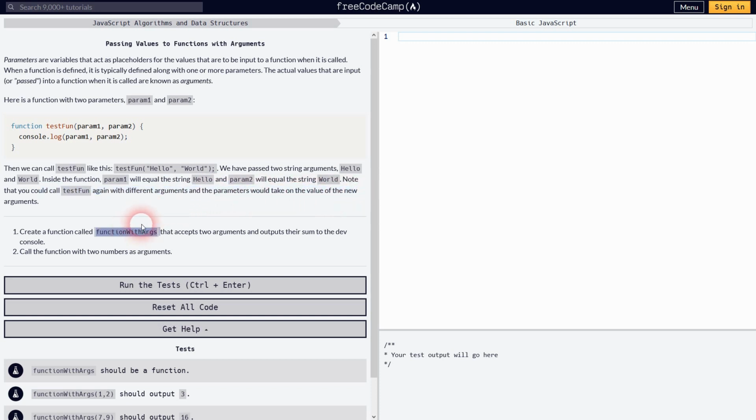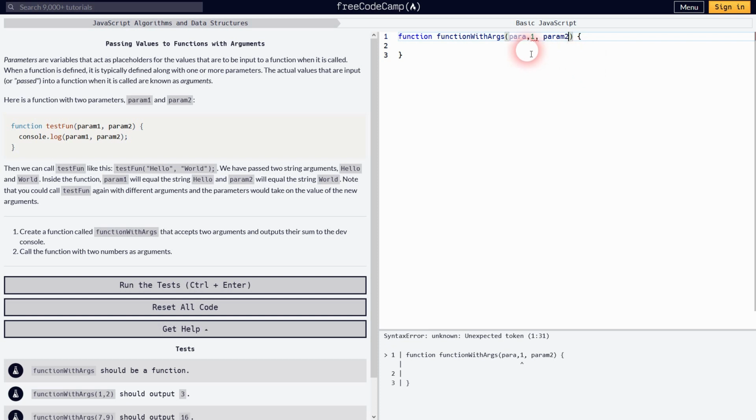Let us just go over an example for ourselves. We're going to call it function with args. And again, don't forget the keyword function before it. And we want to use it to sum up values. So you can use numerical values as parameters as well.